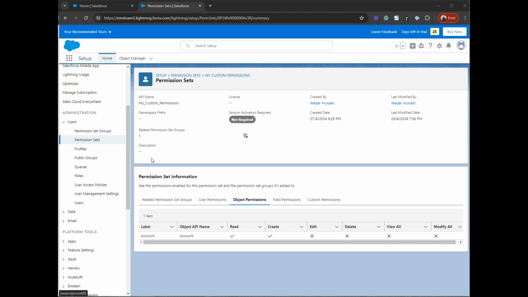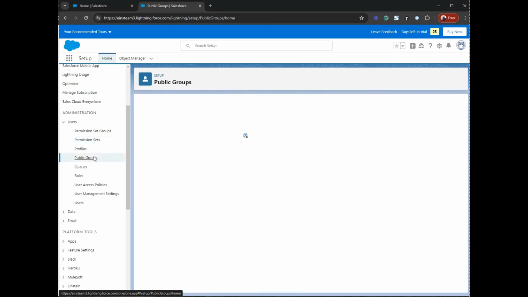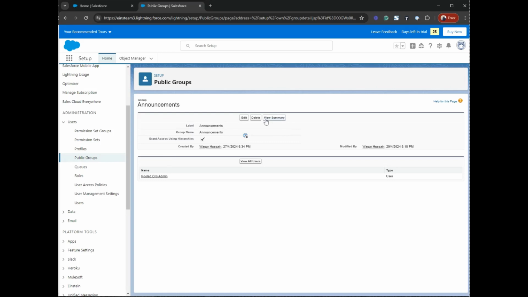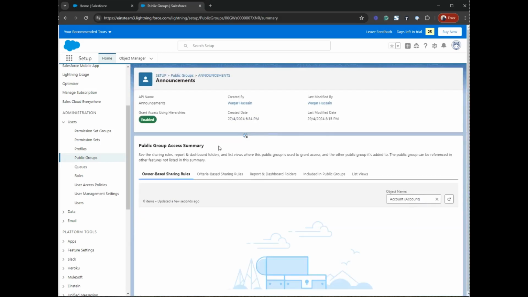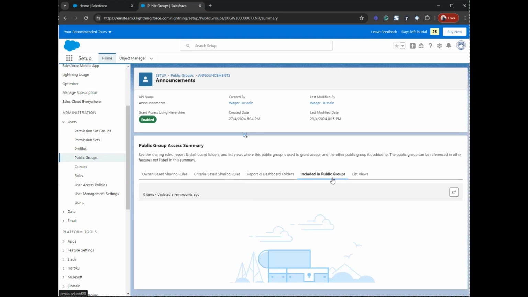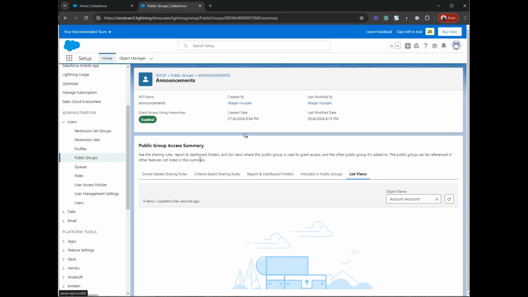And then the last feature that has already been generally available is regarding public groups. If you go to any public group, here is another view summary button on the public group. If you click this button, it's going to show you where this group has been used in Salesforce. It shows owner-based sharing rules, criteria-based sharing rules, reports and dashboard folders included in public groups, list views, etc. So this is a great feature where you can see where this public group has been used in the Salesforce org. So it's a very handy feature.